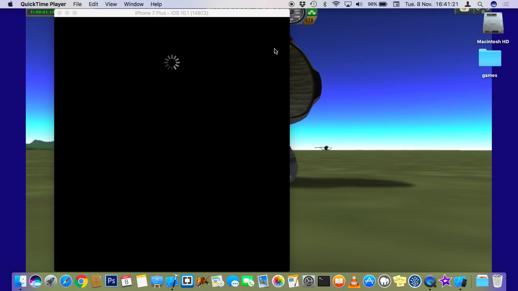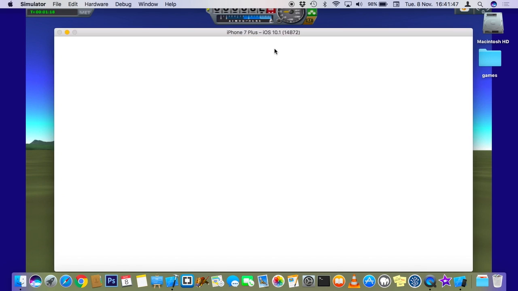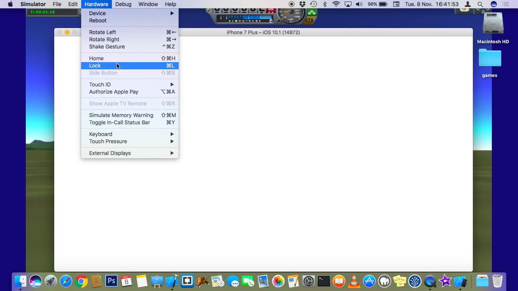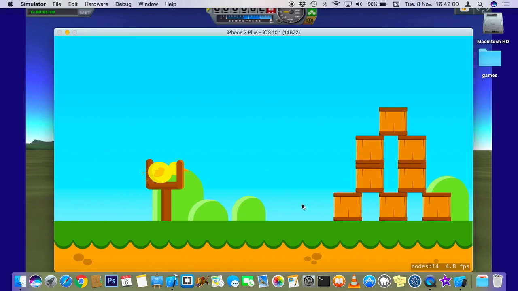I resized the phone, and if you didn't know, because maybe I didn't tell you, I keep forgetting what I've told you and what I've not told you. Anyway, you can do commands. You can do command 1, 2, 3, 4, and 5. So 1 is the biggest, 5 is the smallest. Or you can do window scale, and I've done 50% here. So here we go, and it'll launch.